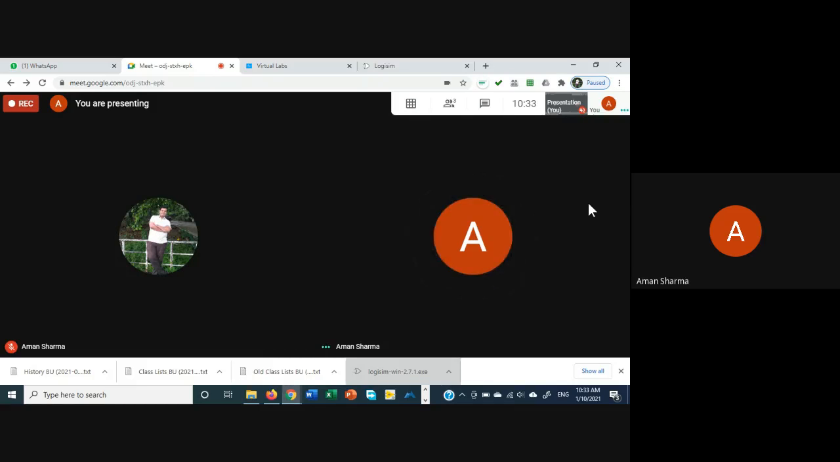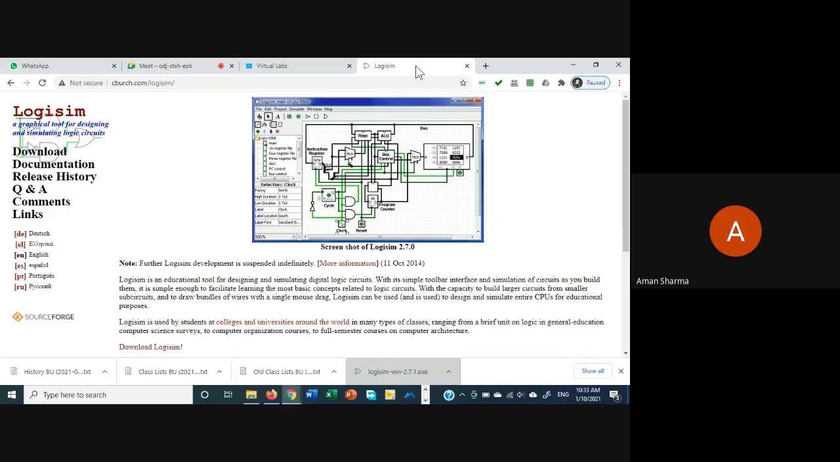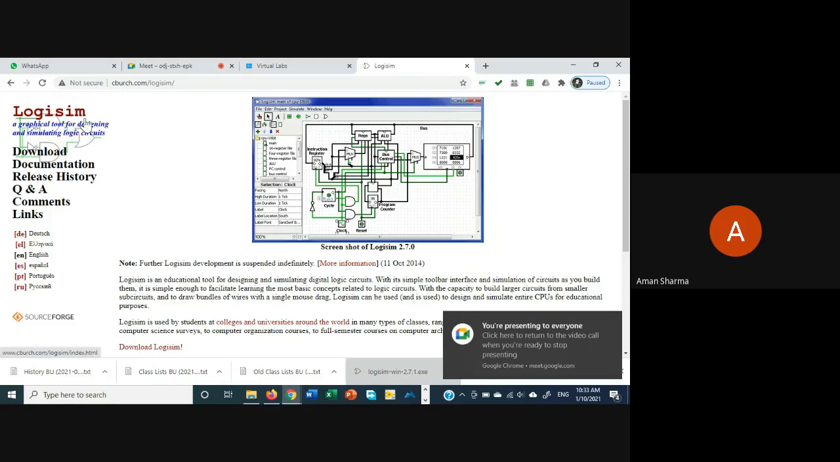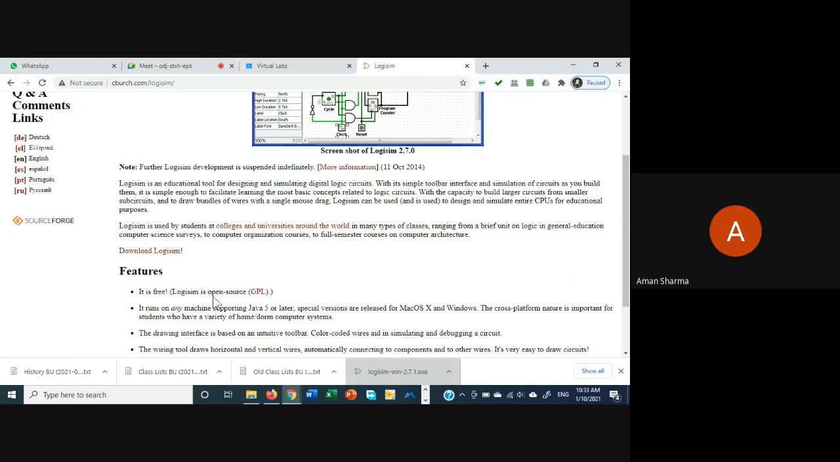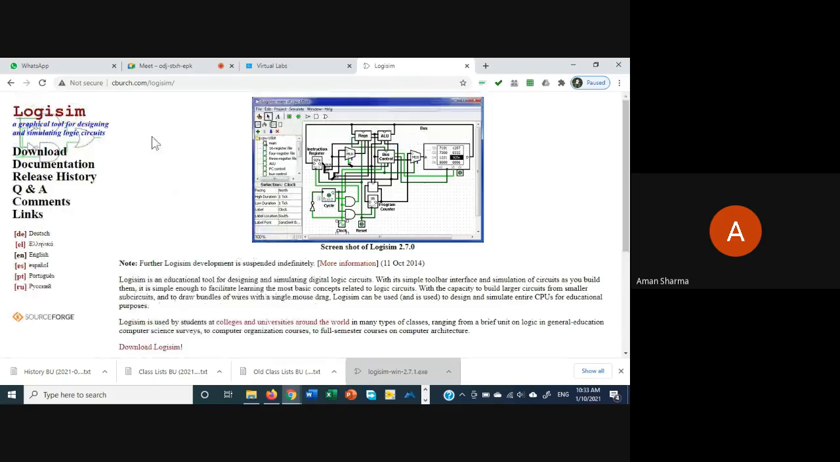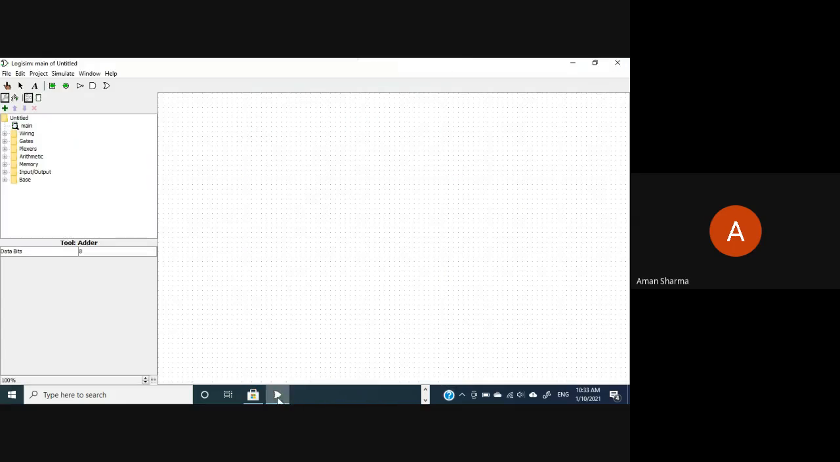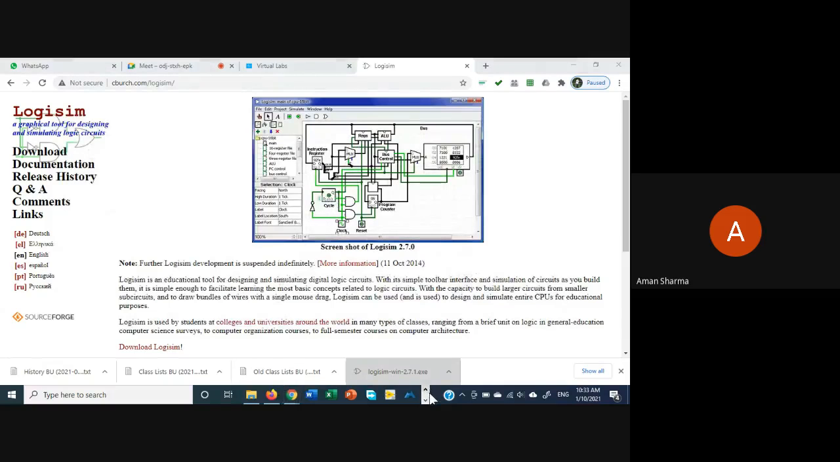For the purpose of simulations in this subject, we will be using an open source electronic design emulator, that is Logisim. Okay, this is free to download and easy to install. You just need your updated Java plugin, and this is the website, cburch.com, Logisim. I will write it here also for you.